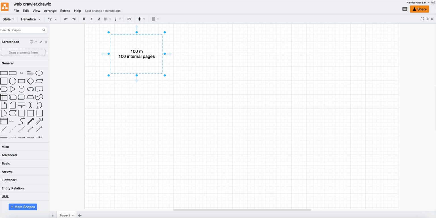So now we have 100 million into 100 internal pages. We need to crawl all these pages, and let's say there will be 100 KB of data in each page. We want to extract just the data. We do not care about the image or video files, but we care about the data. So consider that on average one page has 100 KB of data.